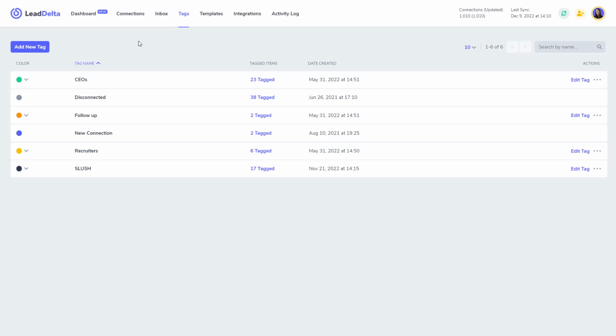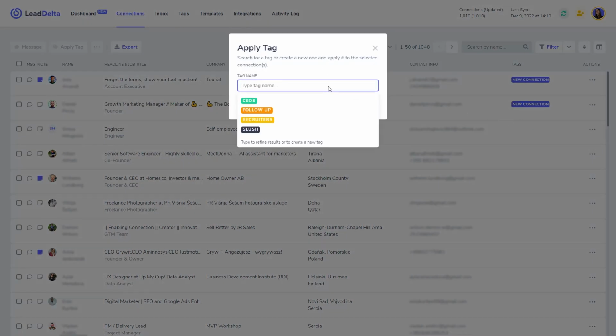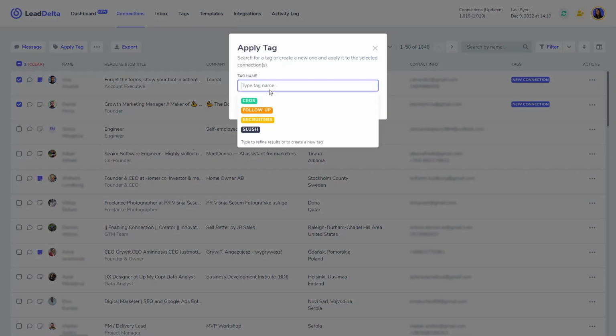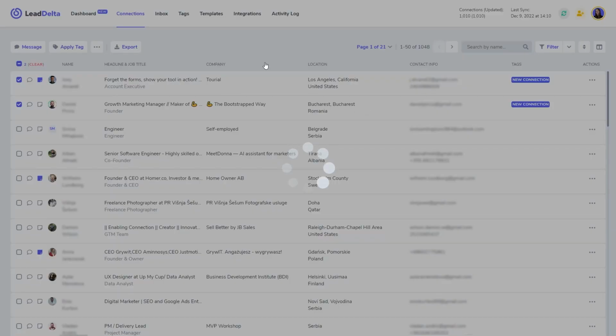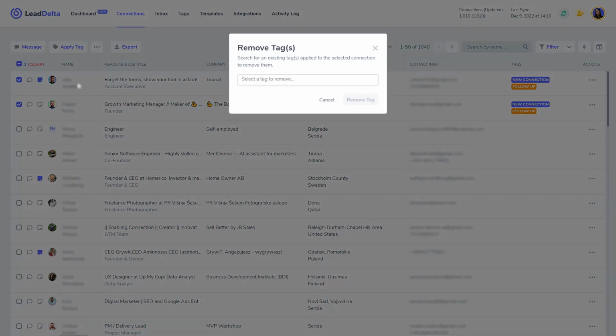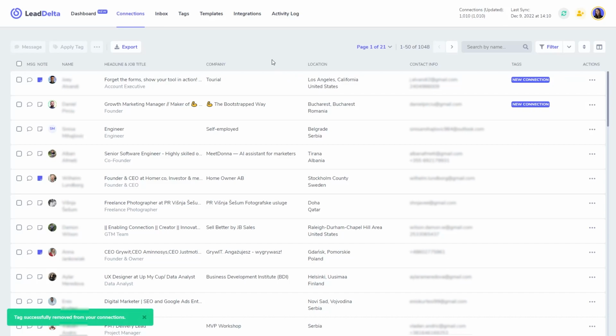The second option to create a tag is from the Connections page. If you want to apply a tag to a single connection, that option is available when you click on the 3 dots menu on the right side. You can also tag multiple connections in bulk. After applying search or filters, simply select those connections, click this Apply Tag button, and you will be presented with a pop-up that gives you the option to choose from existing tags or to create a new one. The tag will be applied instantly. If you want to reverse the action, click on the More Actions button, remove tags, and then simply choose the tag you previously applied. And again, almost instantly, the tag will disappear from your connections.